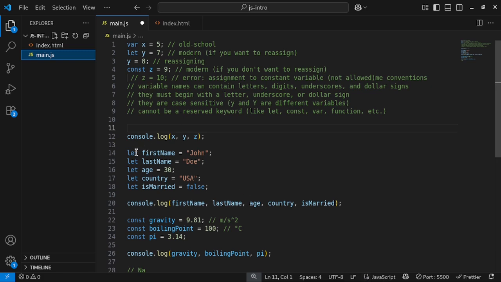So I use let first name, last name, age, country, is married, false. When I say console.log, I'm going to print all this on the console. All those things can be changed, right? You can change your name, your last name, your age, your country, and is married is either true or false. That is why we declared them using let.